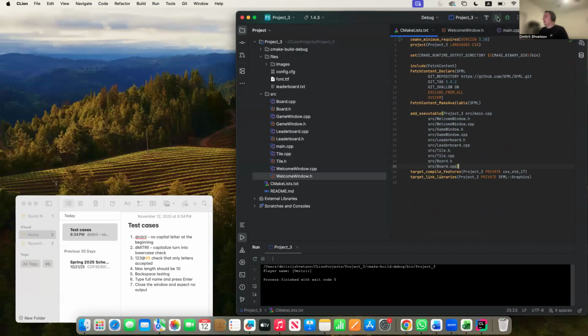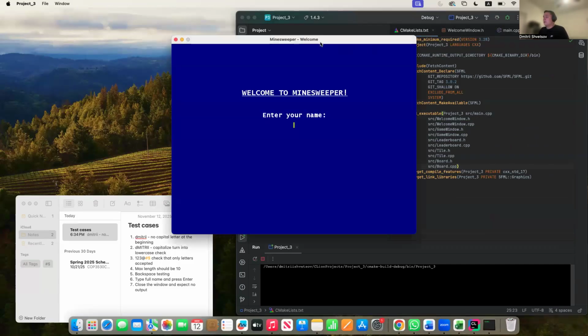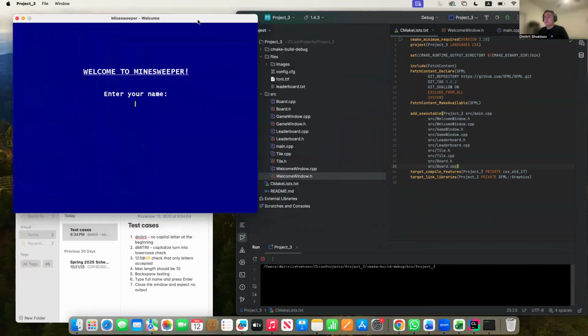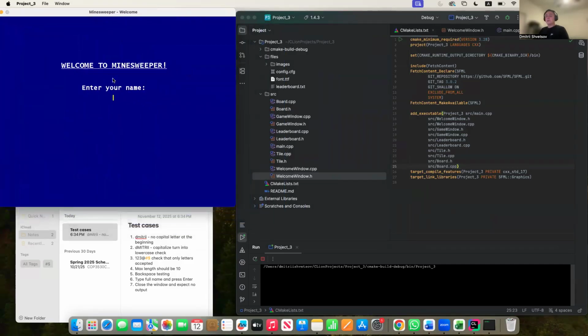It should work. So I run my code, and it loads and gives me this Minesweeper welcome window: welcome to Minesweeper, enter your name. The first test case I will do is with no capital letters at the beginning. Let me type my name, Dmitry. As you can see, I didn't press shift on my keyboard, so it made the D capitalized at the front.